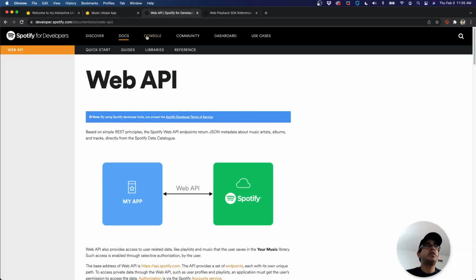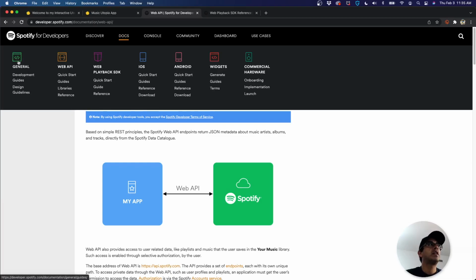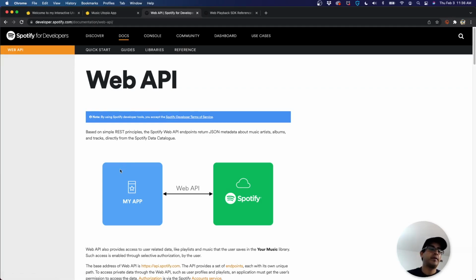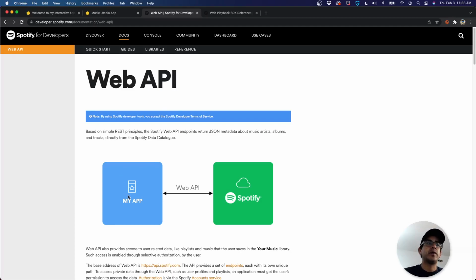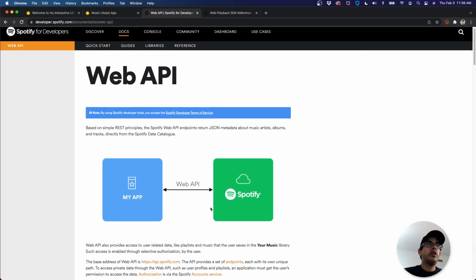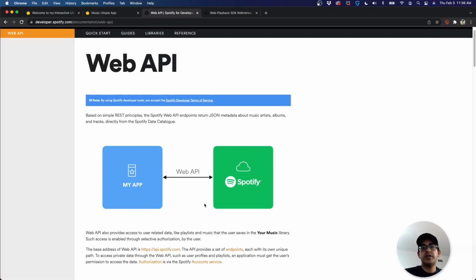So as I mentioned, the Spotify for Developers website has a ton of documentation. I would highly suggest that you go over and take a look at it. The Web API is what we're going to be using today, but if you go under the documentation, they have different APIs. The Web Playback SDK, we're going to be using that as well today. But also, if you're making your application for an iOS device or for an Android device, they have widgets, or maybe if you're doing some hardware like the next new Alexa, there are ways of integrating Spotify in there as well.